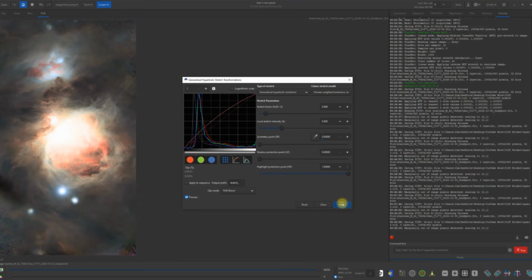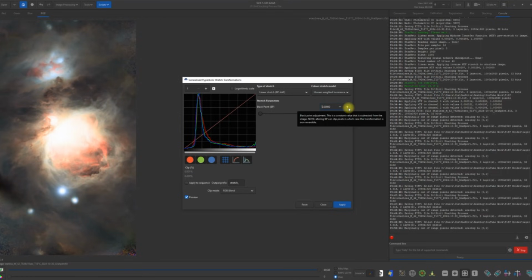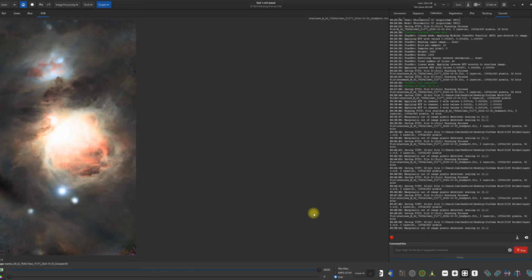Okay, so hit apply. Again, let's check out our linear stretch black point shift. See how far we can go. 4, 5, 6, 7, 8, 9. Got up to 9, so I'll back it off 1, and our clip's back to 0. Hit apply and close.